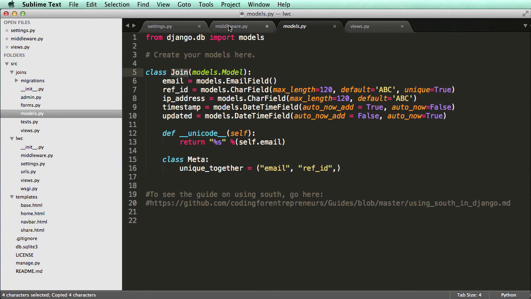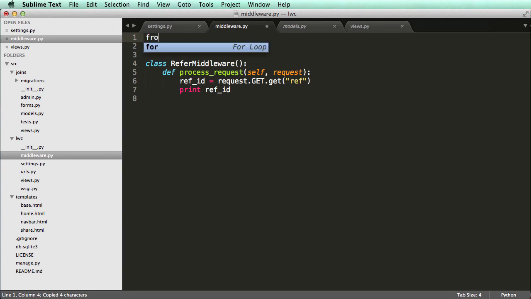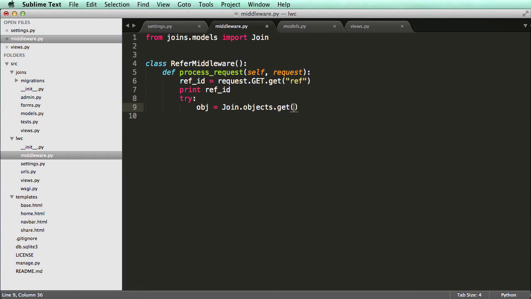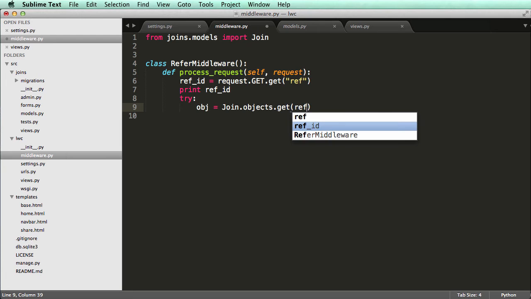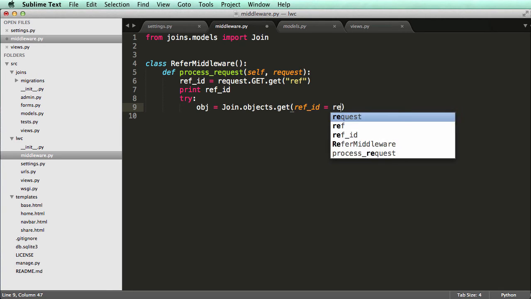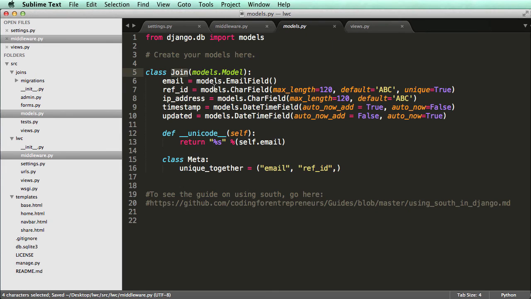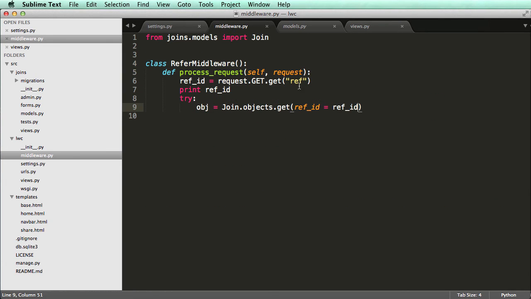So it's Join, of course. So inside of middleware, from joins.models import Join. And now what we're going to do is try. We'll say object equals Join.objects.get, and it's going to be ref_id equals ref_id. Now in our models, we're putting it equal to that, right? Just like that. And except, so if it doesn't exist, we'll just say object is None.